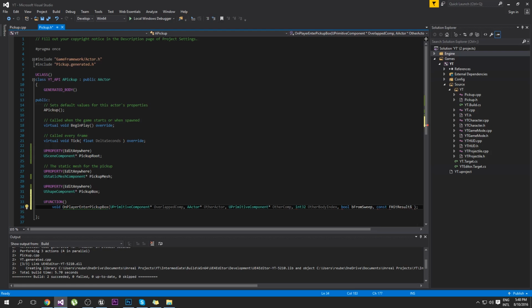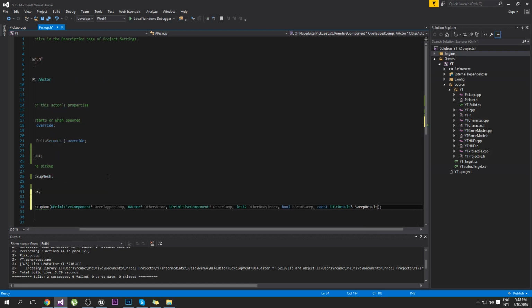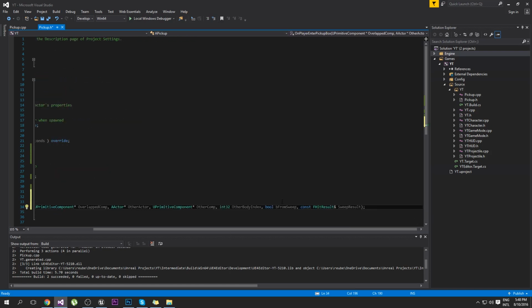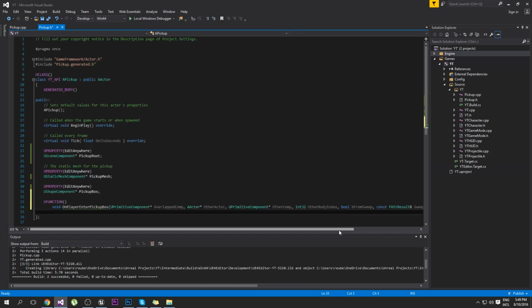And then finally, the FHitResult, SweepResult. FHitResult is a structure which stores a bunch of information about how something hit each other. So I assume that's going to store something like the angle at which we walked into the box and stuff like that. But you guys don't really need to worry about that for now.